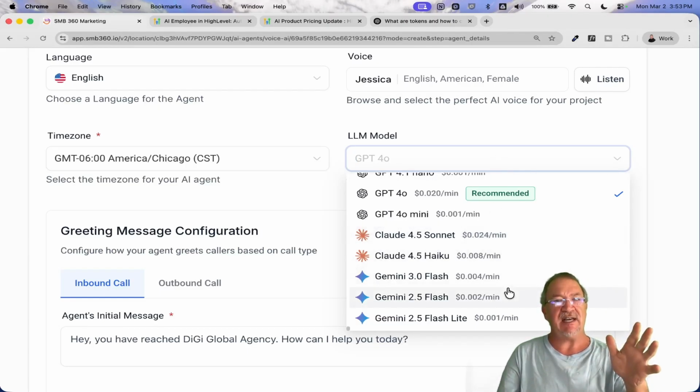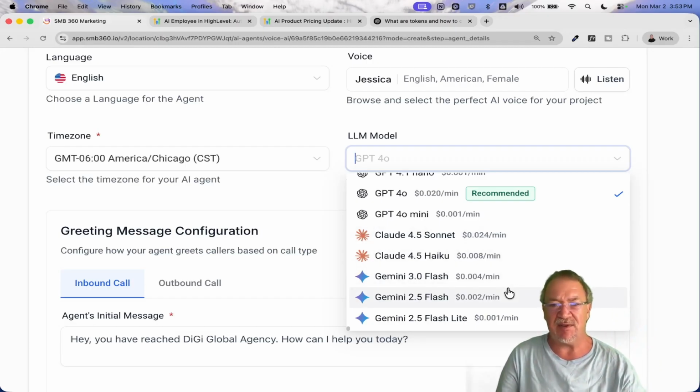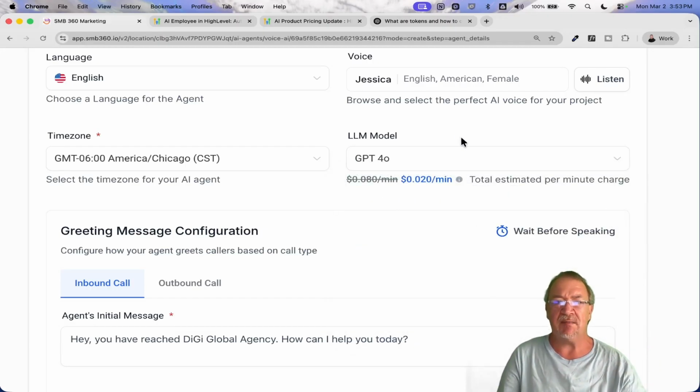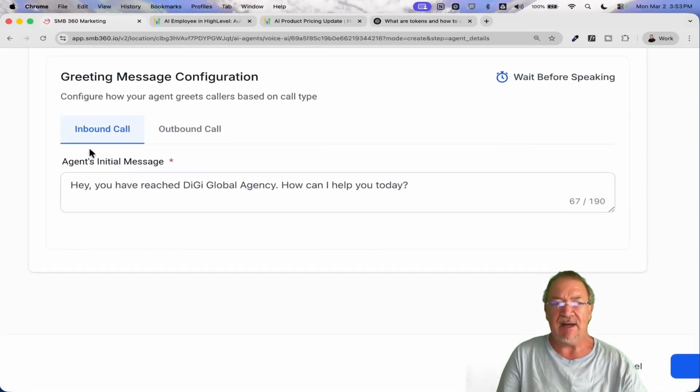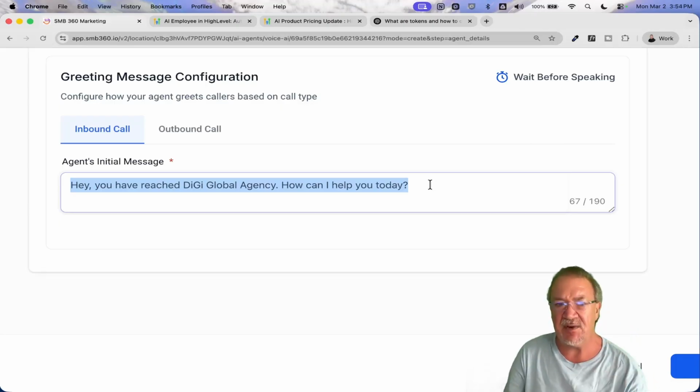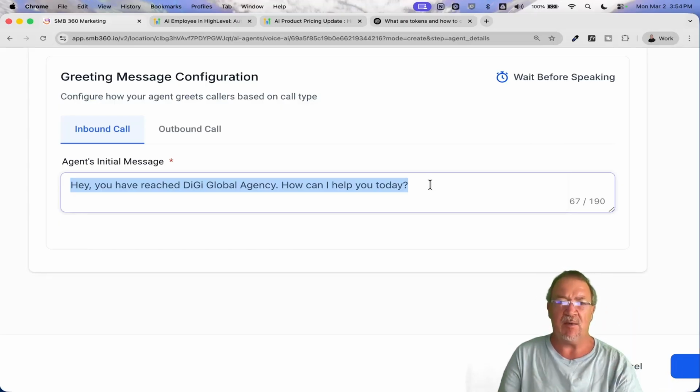I haven't got to pricing yet, so I will get to that after we go through the features here, but you at least get to choose what model you want to deal with. Now here is your inbound and your outbound calling. So your inbound calling, this is the script, whatever it is that the agent reads for you. Hey, you've reached GoHighLevel Agency. How can I help you today? That's it. Change it to whatever you want.